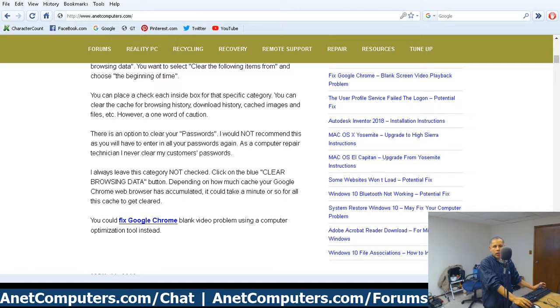Now then, finally, when you've chosen all your categories and you're happy with what is going to get cleared, you click on the big blue Clear Browsing Data button. You can't miss it. Click on that. Whether it takes seconds, split seconds, or even a minute or more depends on how much cache has built up.